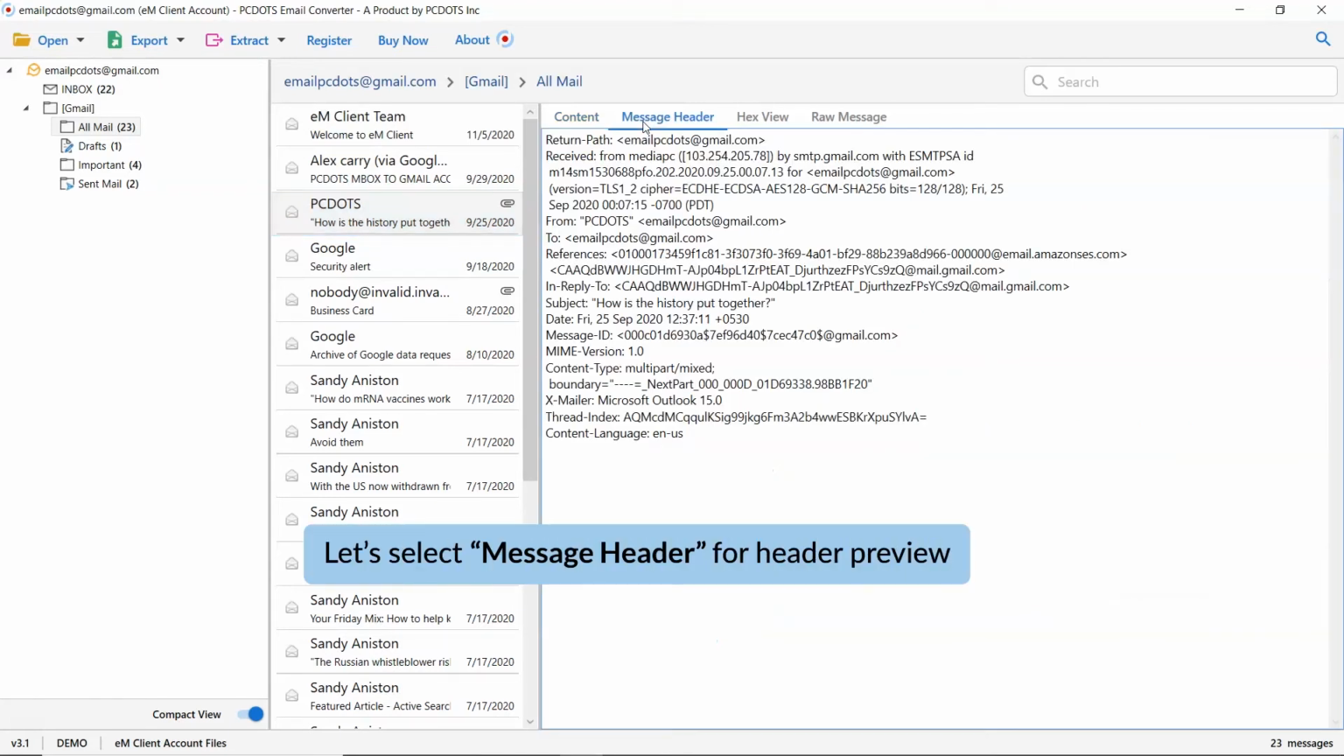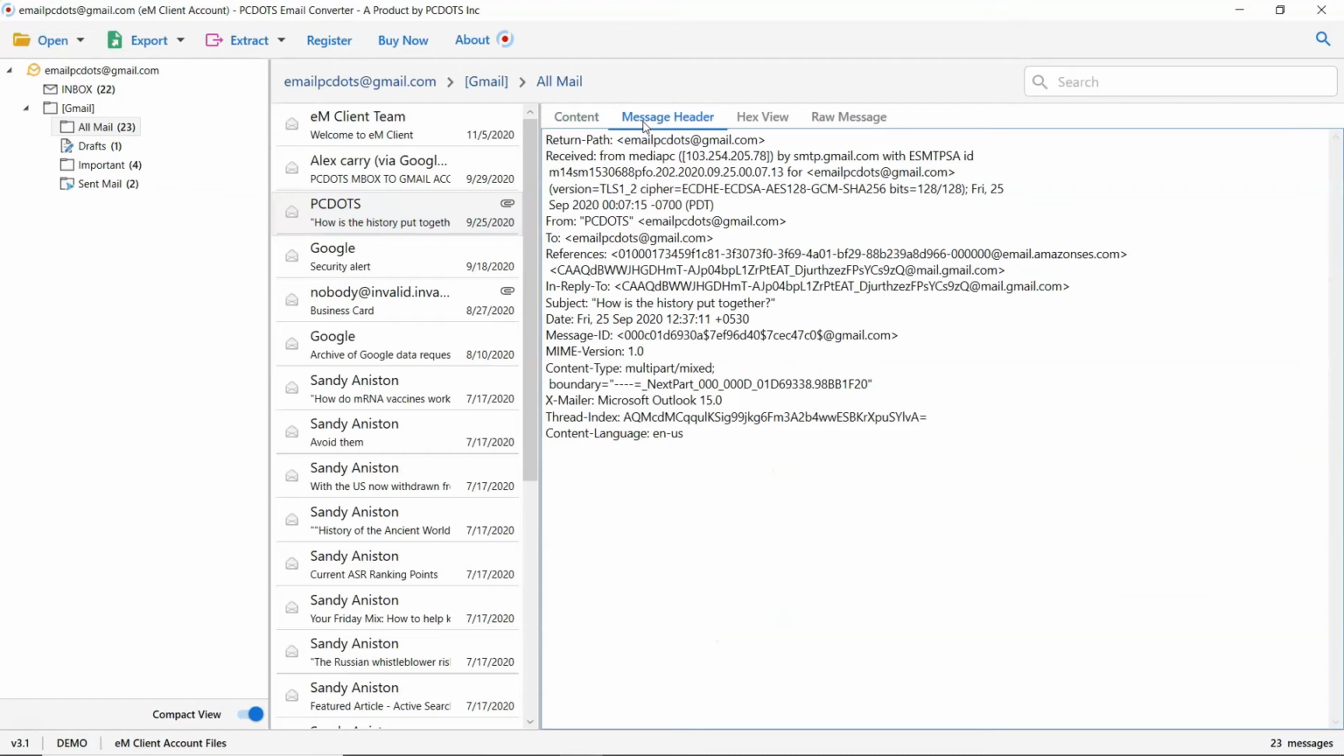The next important feature provided by the tool is that you can see the Message Header tab. The header information of an email is a valuable source. Using this EM Client viewer, you can see the email header preview easily.